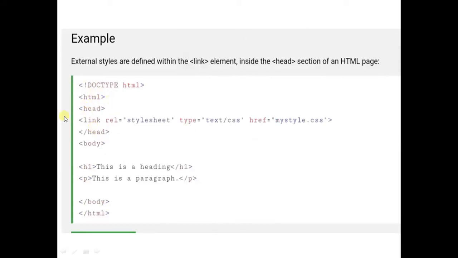Now here the external example is given. For the external example you have to create a CSS file and then that file has to be linked. How to link? We have to link by the use of the link tag. Inside the head tag we use the link tag, and then we use rel, then type, then href. Like this we use, and in href we write the file name .css. Like the file name is mystyle.css. So this way we write.